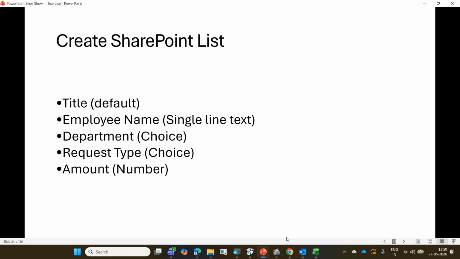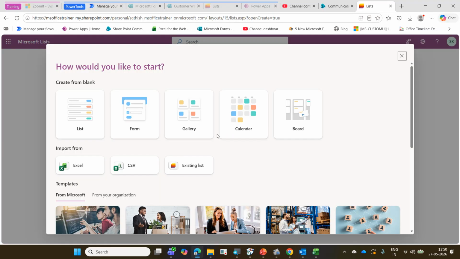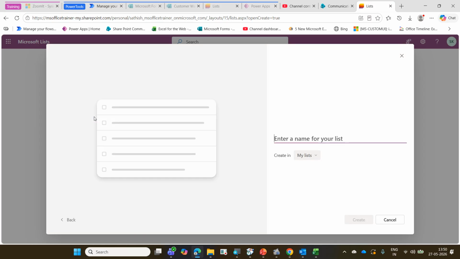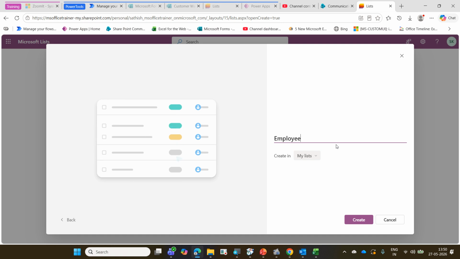Let us open it and create a list. If you have already created a list in Excel, you can import it here. You can import it from CSV, or from another SharePoint. But we are going to create a new list. New list, create list. And what is the name of the list? Let us say employee approval form.